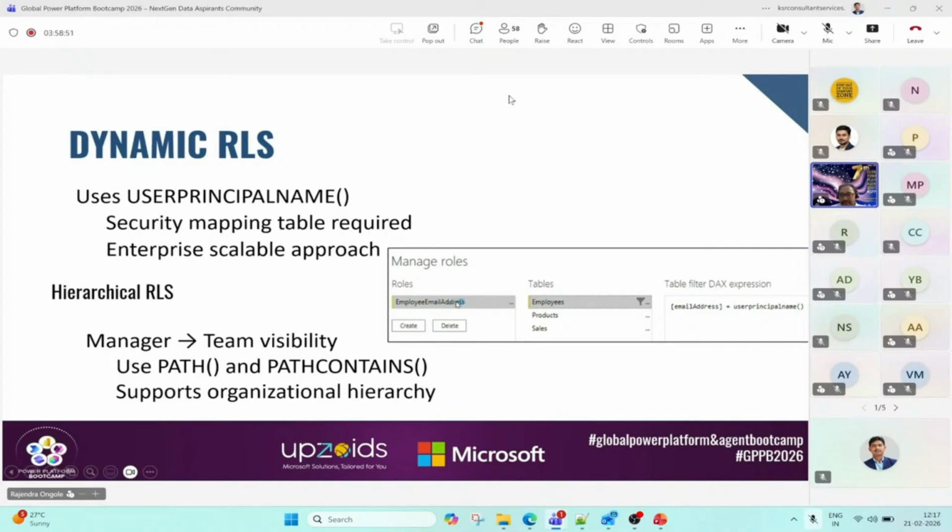For example, if you're observing here, I have defined only one role, employee email address. This email address is available in this table, the employee table. So email address is equal to USERPRINCIPALNAME. That's it. No other parameters have to be defined.